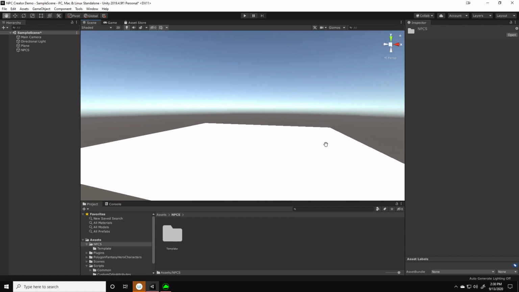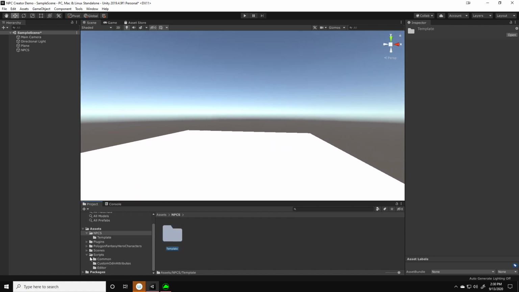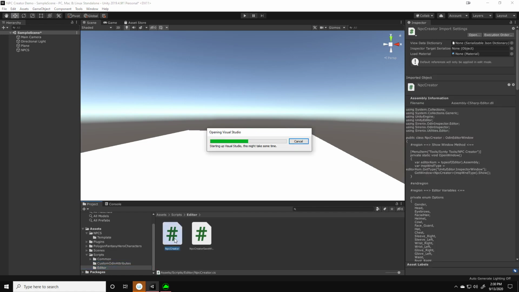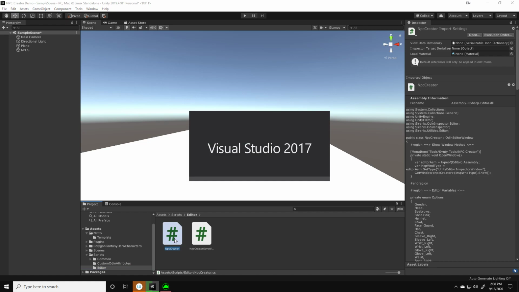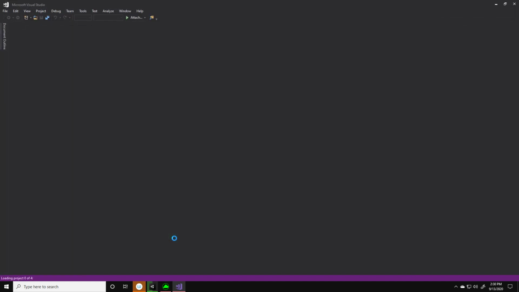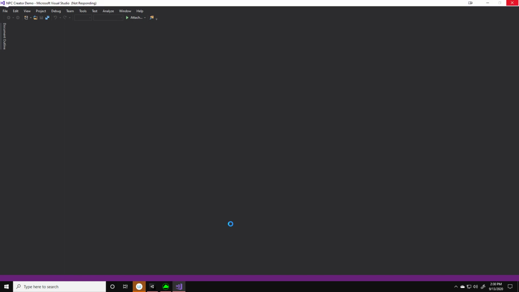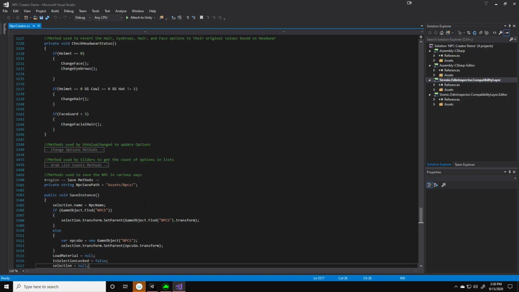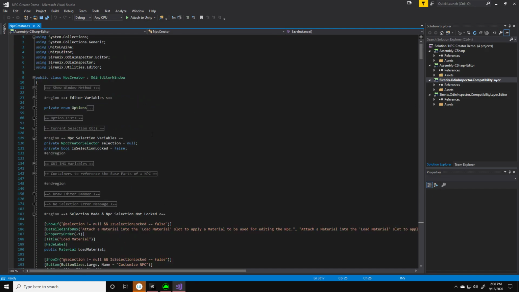So now we should be all set up, with the exception of the path of where the NPCs are saved. So we're gonna open up, go to scripts, inside the editor folder. You're gonna find Npc Creator. You're gonna open that up. I'm just going to collapse everything.